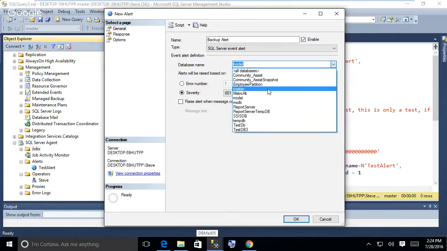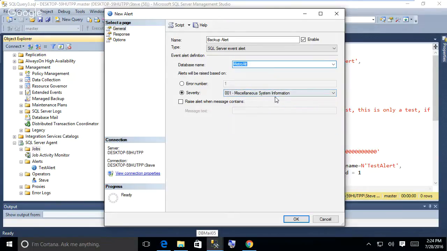Oh, so you were done with that completely? I think I'm done with the other one. Are you under the alert to the job or a new alert? This is an alert, and this is a new alert. Under alert, not under job. Miscellaneous system information actually might work.